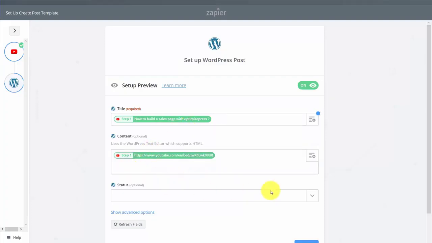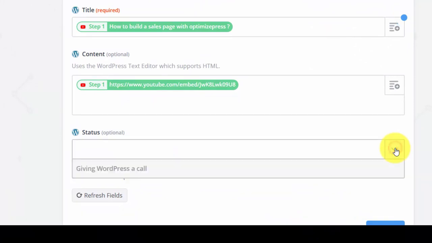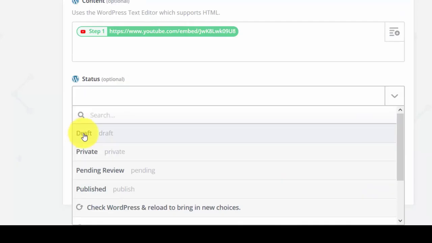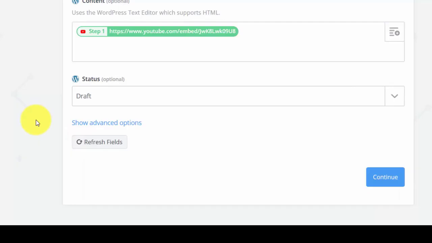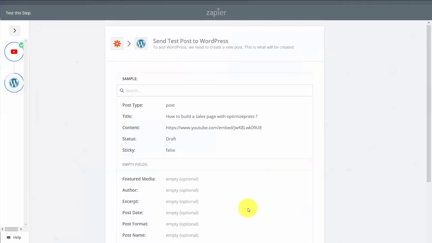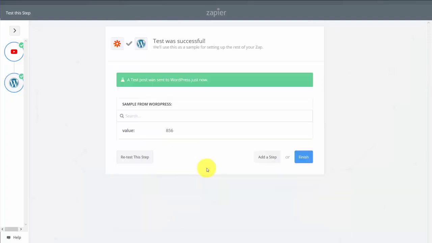We'll then determine how we want the post to be set up. So in other words, what we can do with this particular Zap is we can determine how we're going to have the post sent. We'll have the posts sent over as drafts so we can approve them. So once we verify that there is a post title, that there is going to be a YouTube video going into the post, we're then going to click Continue. We're now going to click Send Test to WordPress. And once we've done that, we'll then click Finish.